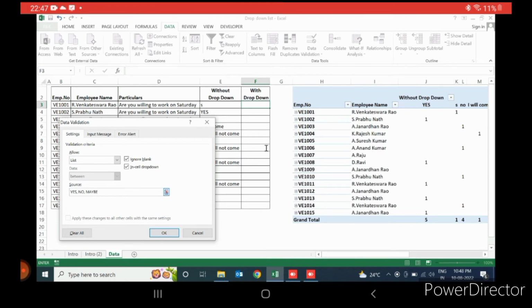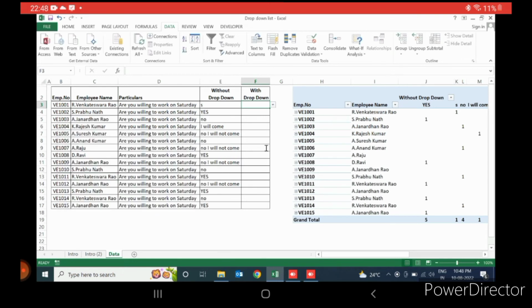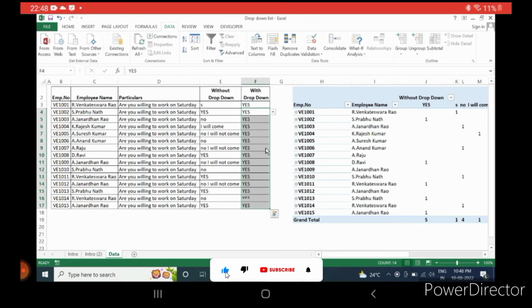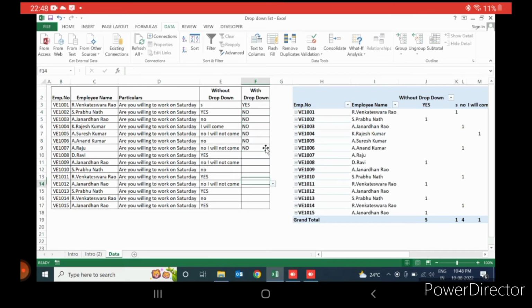So I gave three options: yes, no, maybe. Once you click on this icon, it will give you yes, no, maybe. So we can restrict the user options to straight answers, so no confusion will be there. But we have to select this data and delete it. And here, you can give whatever you want.